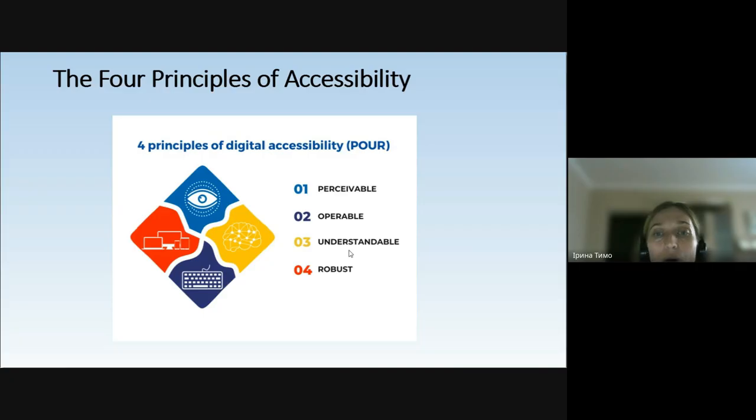Okay, next is operable. Operable means that users can successfully use controls, buttons, navigation, and other interactive elements. For many users, this means using assistive technologies like voice recognition, keyboards, screen readers, and etc. What are operable problem examples?